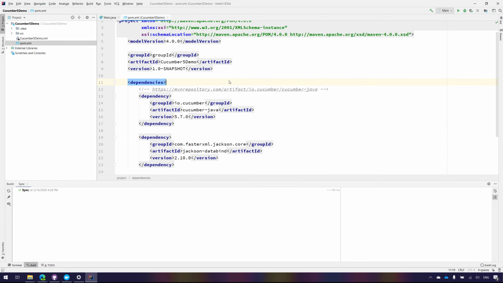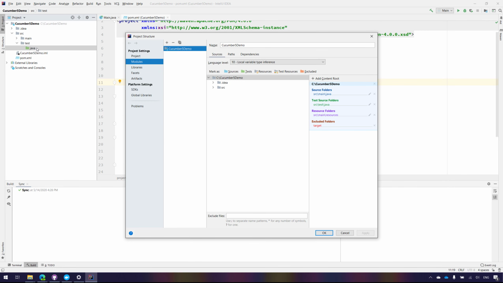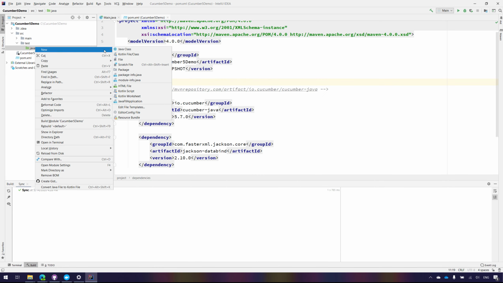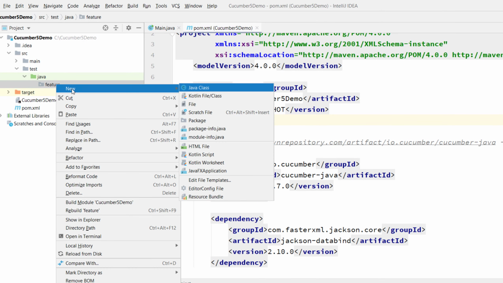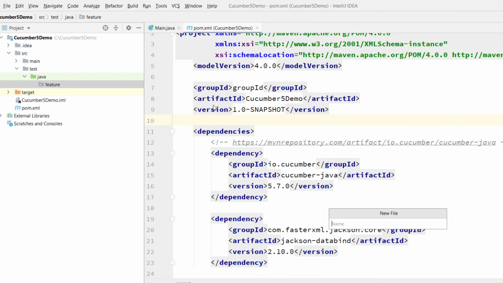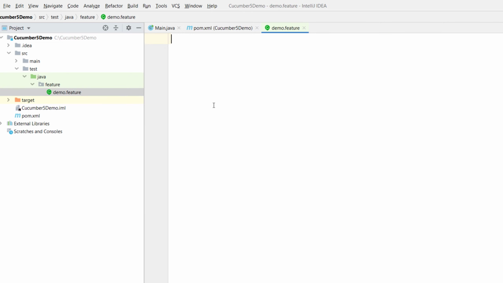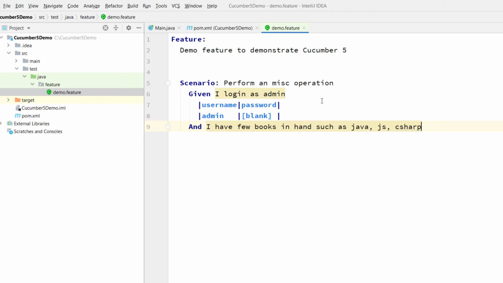All right. So now I can start creating the feature file and the step definition file, and we'll see what it actually looks like. I'm just going to go here and create a new package. I'm going to call this feature. And within this feature package, I'm going to add a new feature file. I'm going to call this demo.feature.